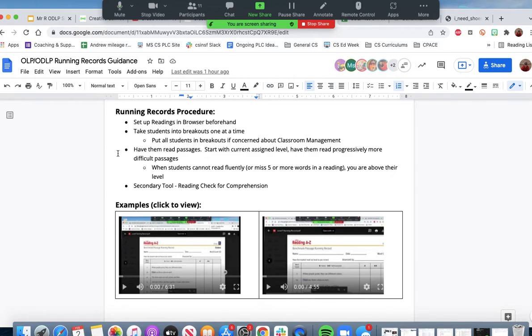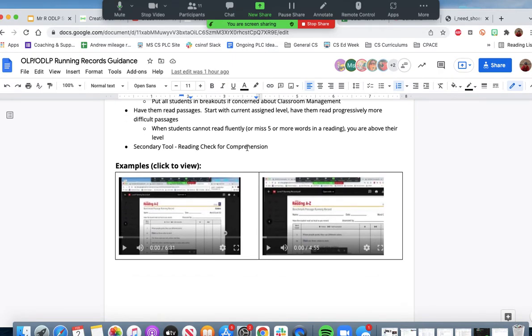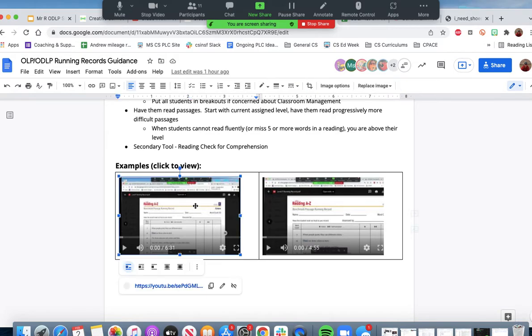I have students read the passage, starting with the assigned level or wherever I tested them last time. I'm listening for their comfort reading the passage and deciding whether I want to push it up or down. The secondary tool is the reading check. I have two examples that I took from students this week that I can show. But before I do that, does anyone have any questions?